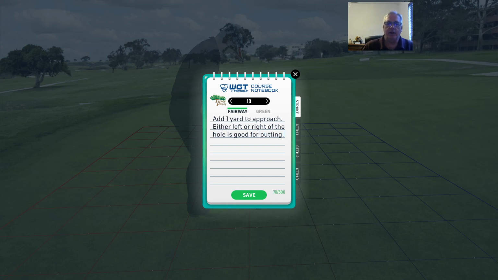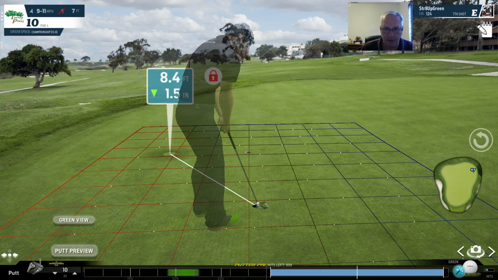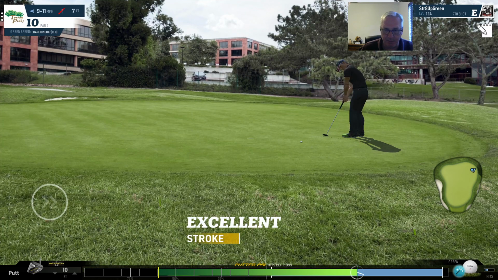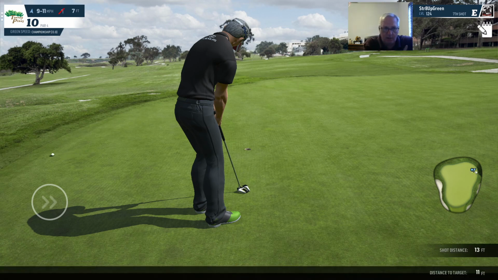All right, so that's how you do it. You just kind of take some notes and see what it's like. So if I go back here, and don't worry about your score or anything like that. And by the way, putting on the green, I don't think puts any wear or tear on the ball.